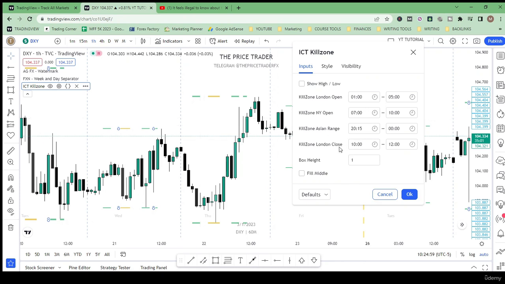So let's adjust this kill zone. The London Open should be 2. You want to be careful with this kill zone indicator. That's why I don't like using indicators for kill zones. I usually prefer just drawing it out myself. And then New York Open, let's use 8 AM to 10.